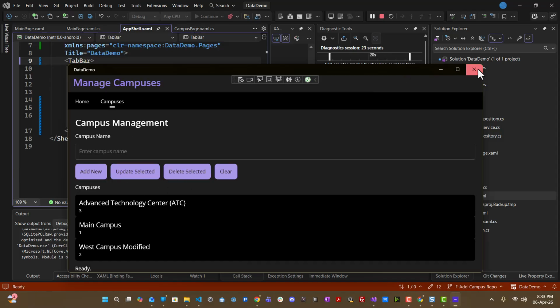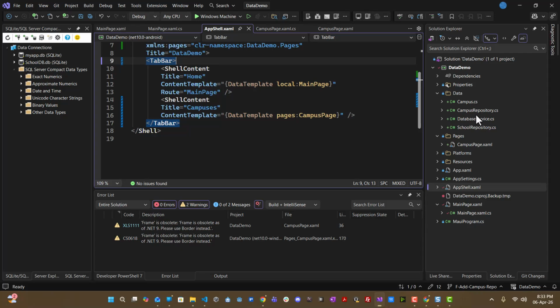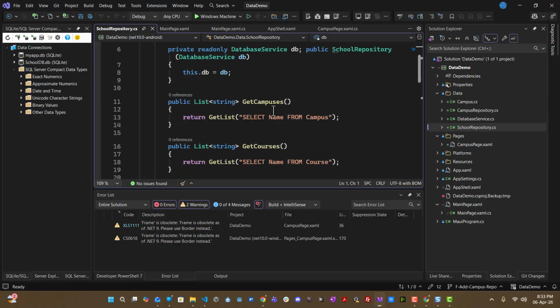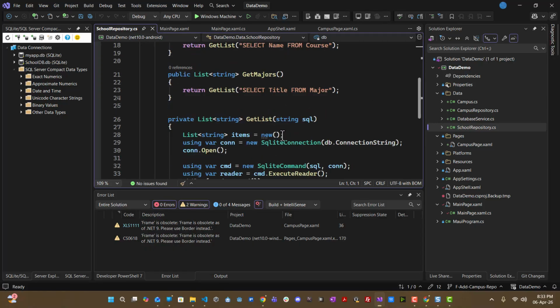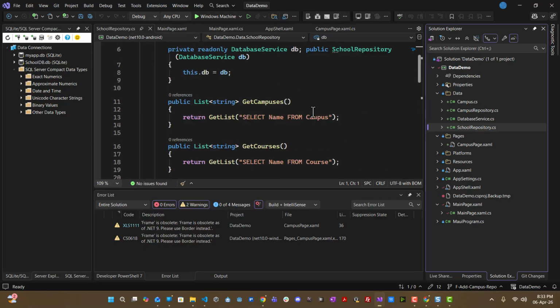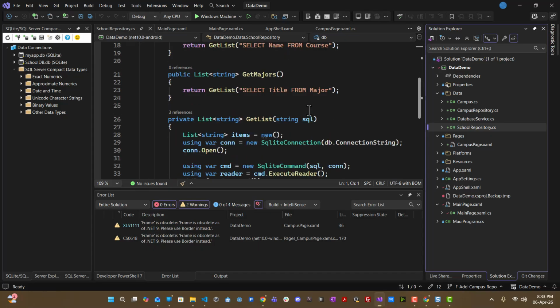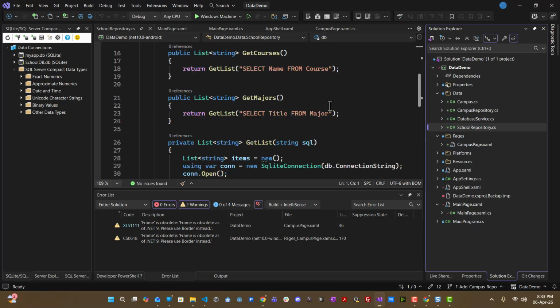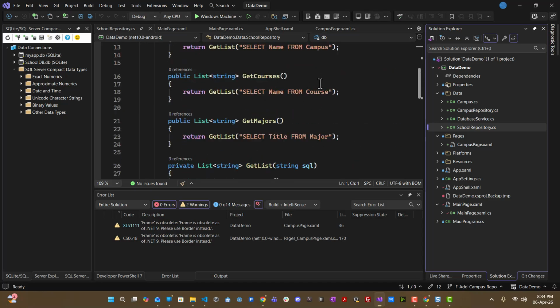So this is an example of how, rather than having one repo that has everything in it, we're going to actually take these and split this out into multiple pages, which each have their own repo. So our campuses will have their own repo, our courses will have their own repo, our majors will have their own repo, and we're going to transform that to have everything be broken out.